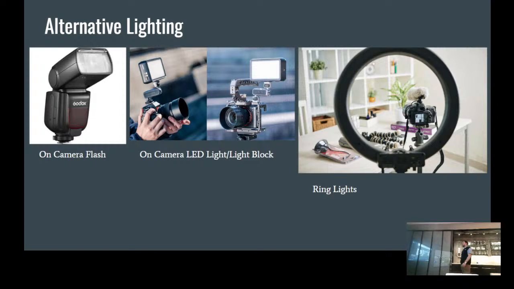And lastly, a ring light. Very popular during the pandemic. They became really popular during COVID. For anybody working at home making content, ring lights became one of the best pieces that you could add on.